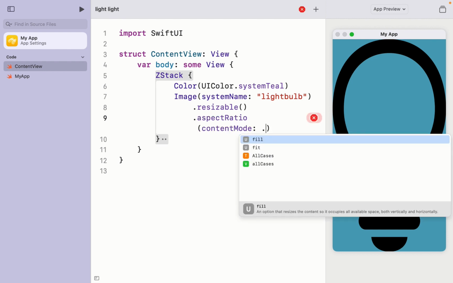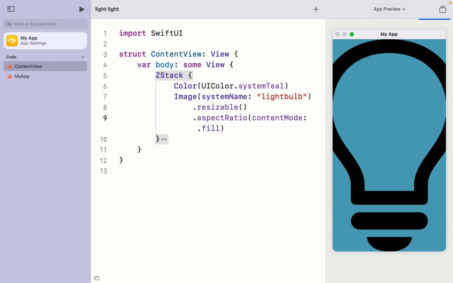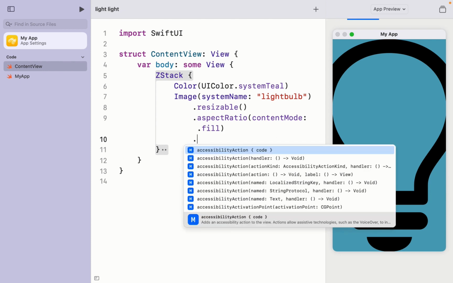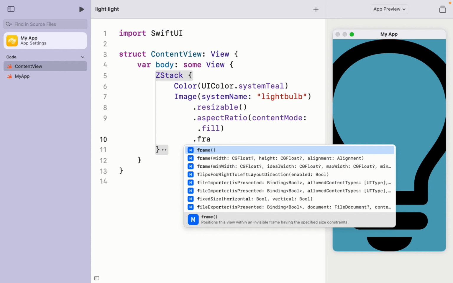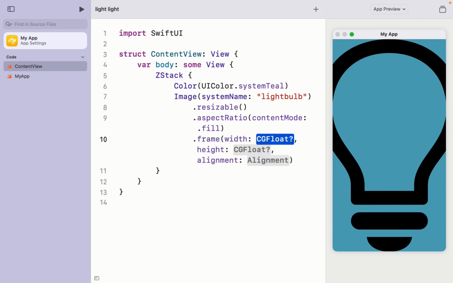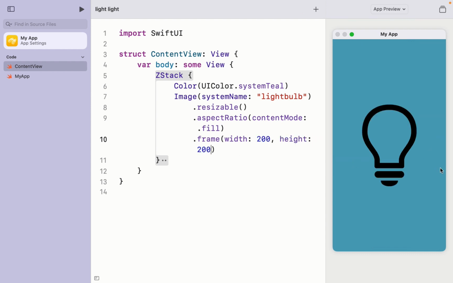So I think I will use fill. You can use fill or fit. With fill it maintains its aspect ratio and scales proportionally to fill up the given space. So you have to constrain it within a frame, and frame takes a width and a height and an alignment. By default the alignment is center, so I'll just give it a width and a height of 200, and yeah, it shows up really nicely here.